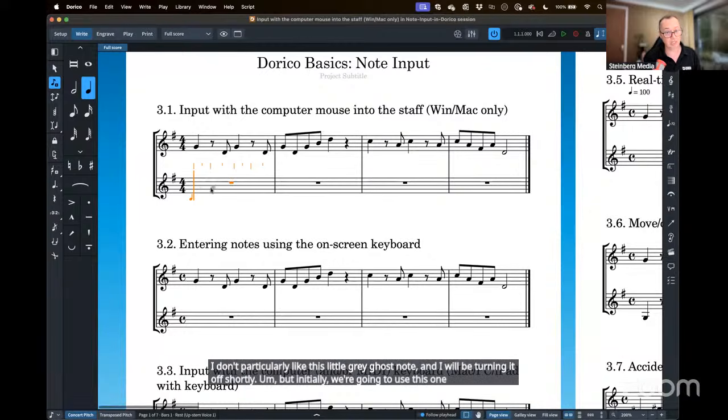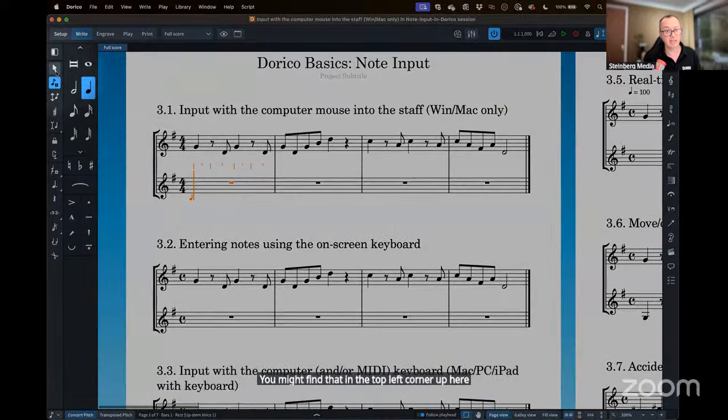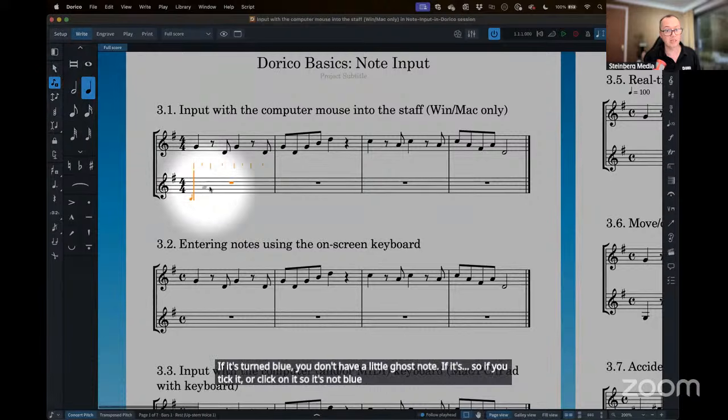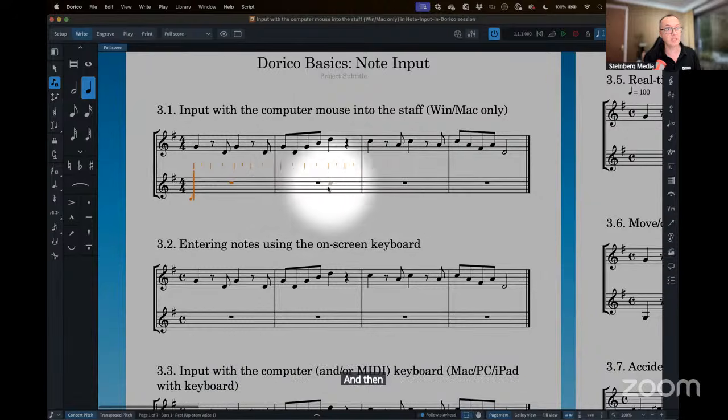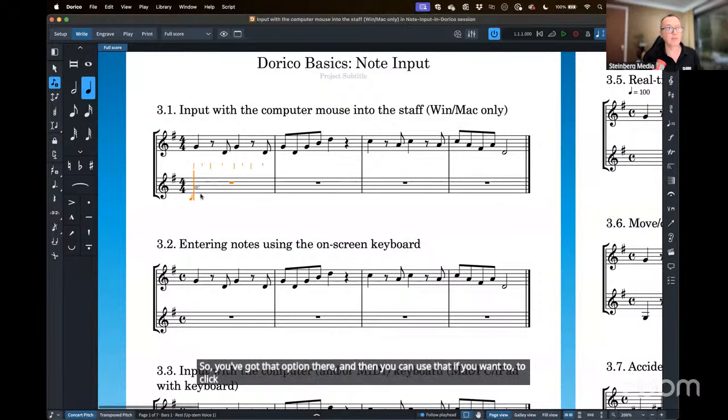If you don't have this little grey ghost note, you might find that in the top left corner up here, this icon has turned blue. If it's turned blue, you don't have a ghost note. If you click on it so it's not blue, then you should get this little ghost note like this, and then you can see it dancing around the staff like that. So you've got that option there, and then you can use that if you want to click on notes and click them onto the staff.